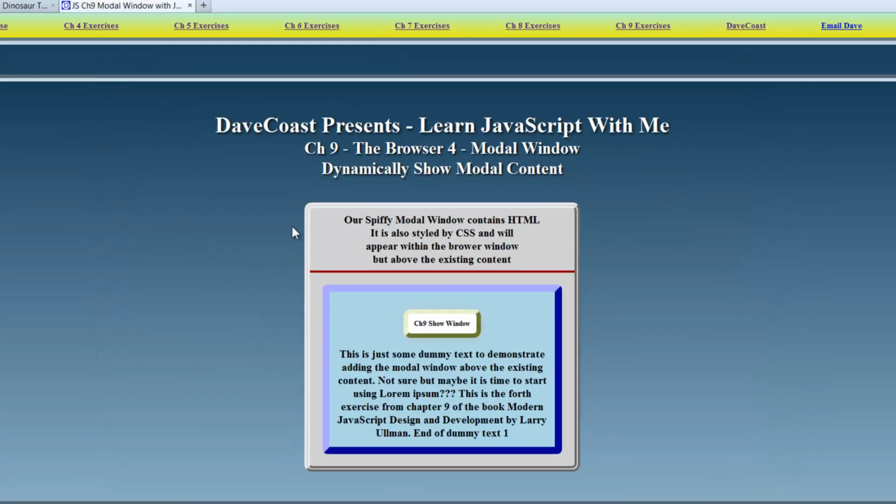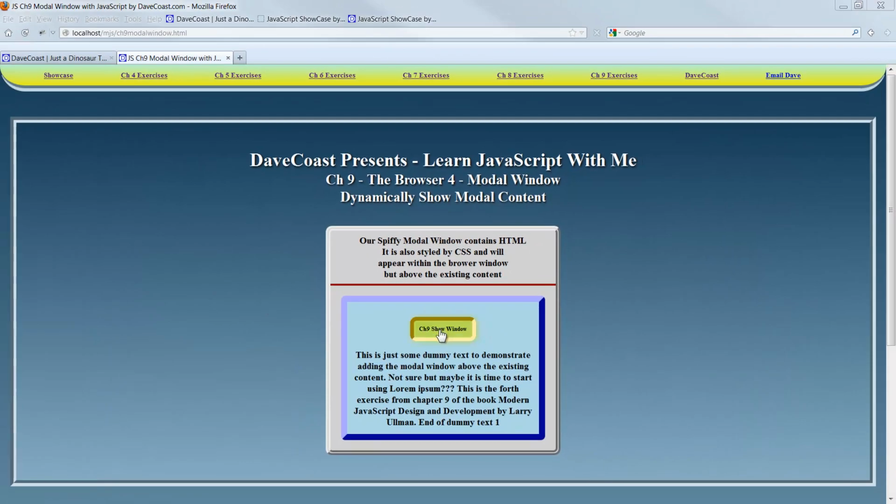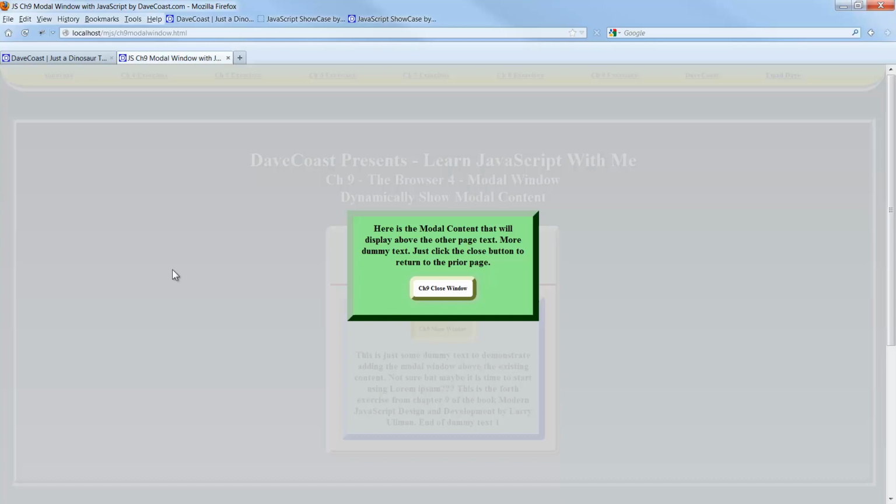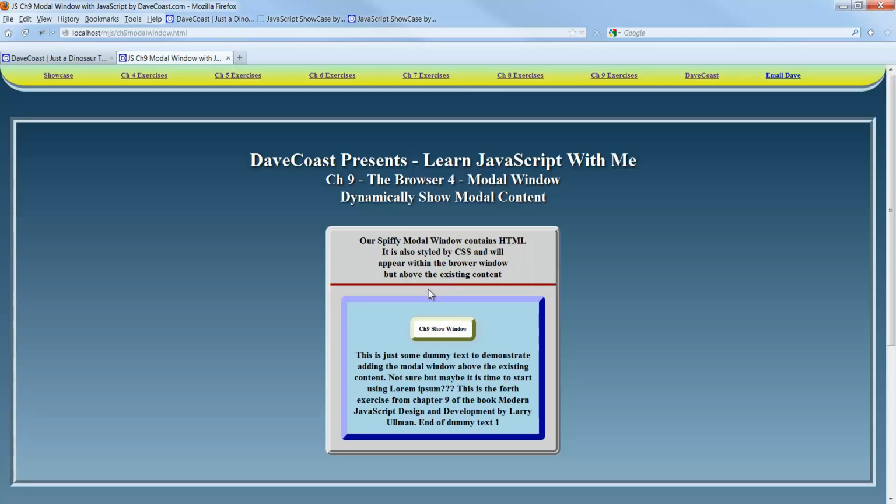So let's go ahead, take a brief look at it again here. Click this button. Ooh, there's the opacity at 90%, so we can still see the other screen through it. And here's our modal content. Here's the modal content ID with a button. And I click that button and return back to where we were before.